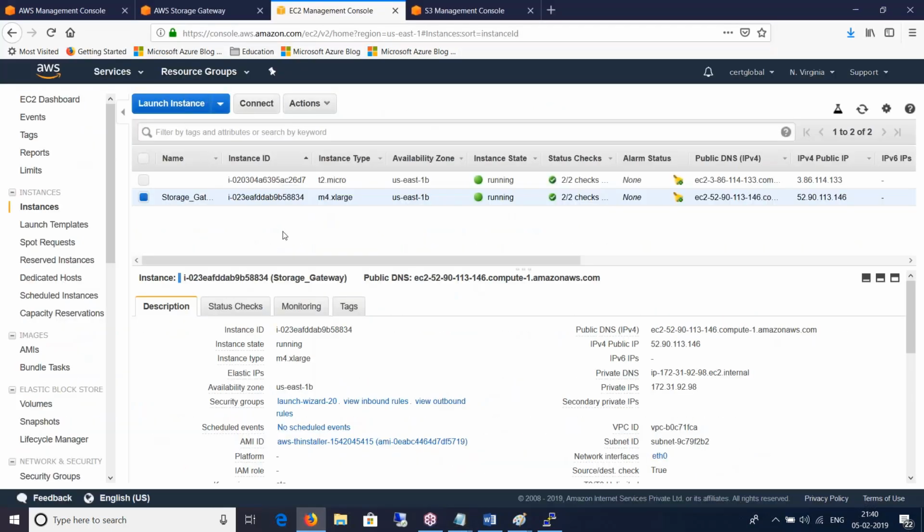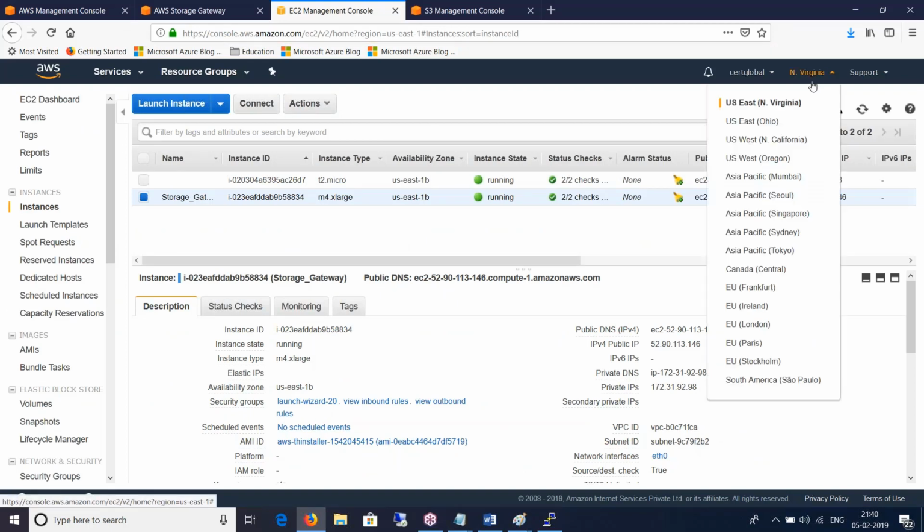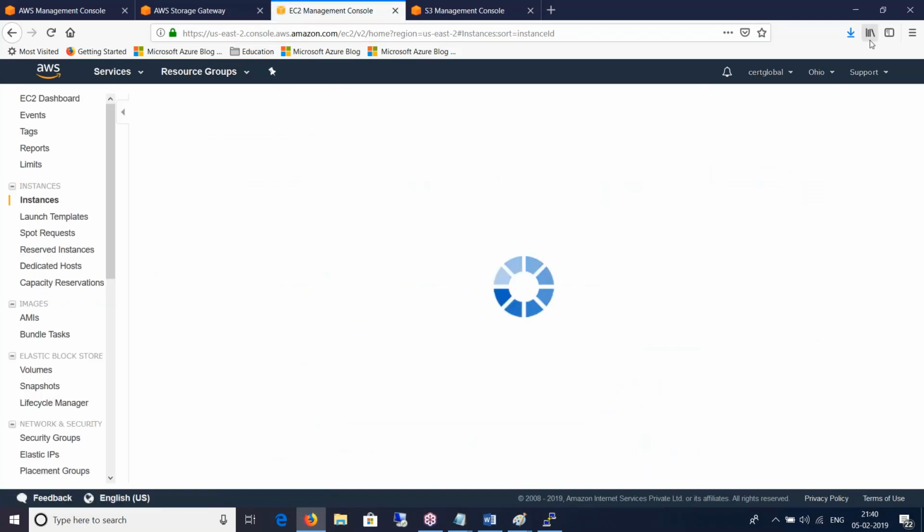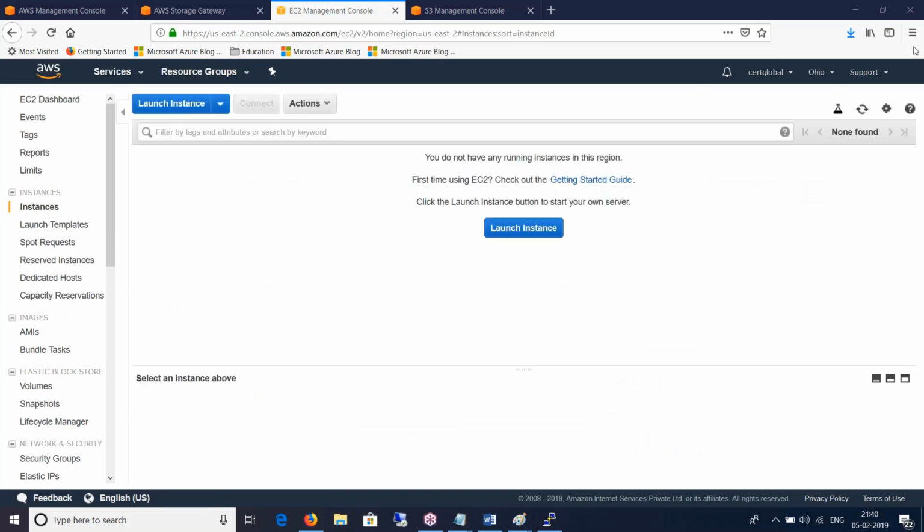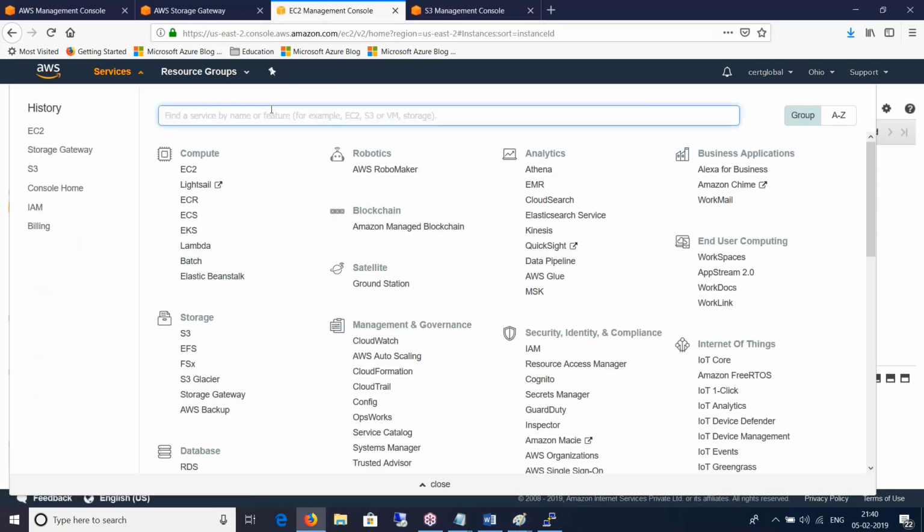Okay. I'll go ahead and do this quickly and show that to you. I'll pick the Ohio region so that we start from a blank slate, because earlier we got a message that there is nothing in Ohio. There are no instances, there are no VPCs. So I'll quickly go and create a VPC there. Okay, it's US East 2, it's almost there.